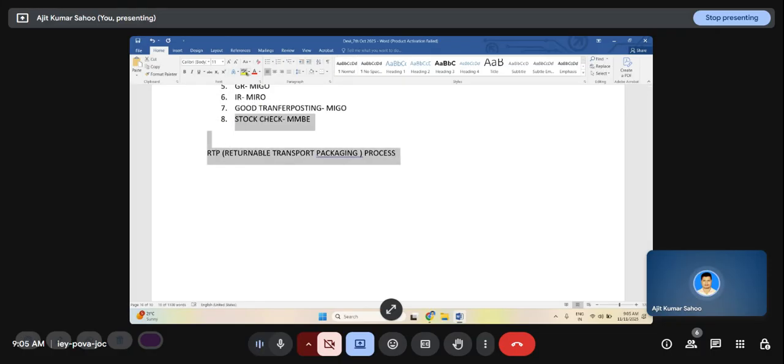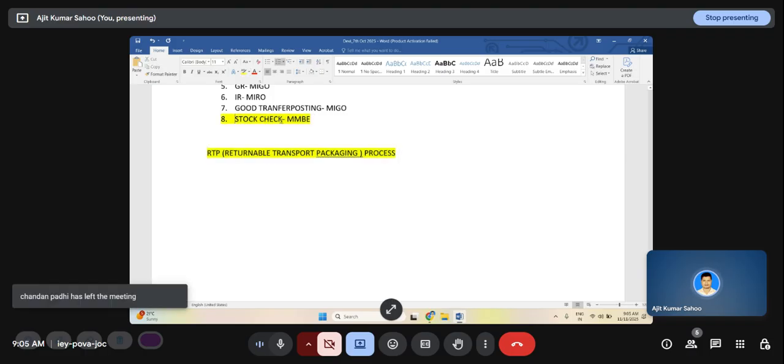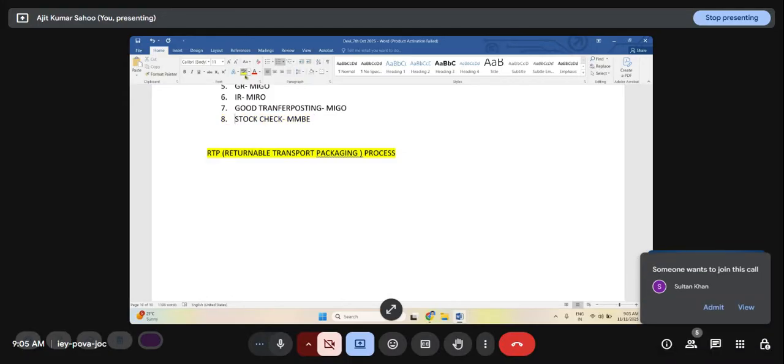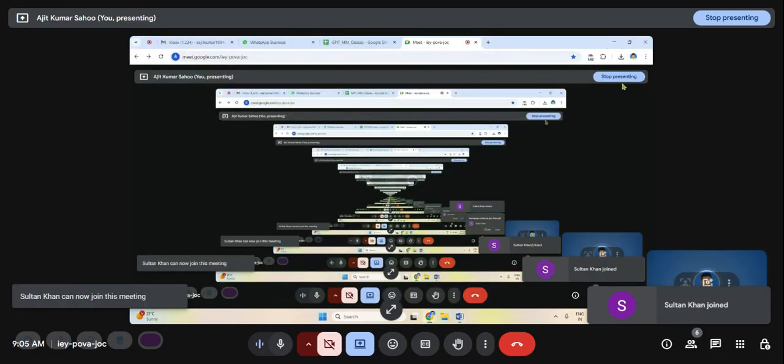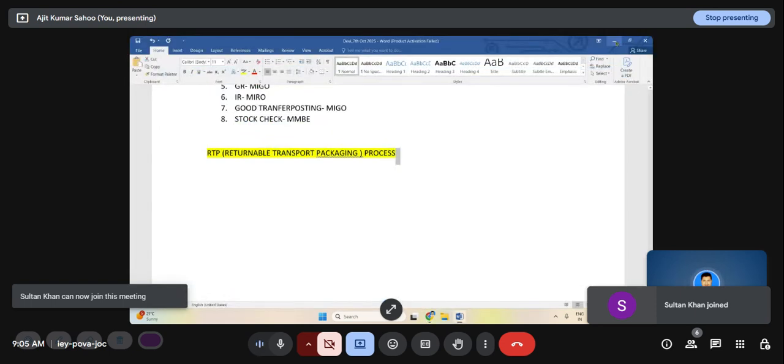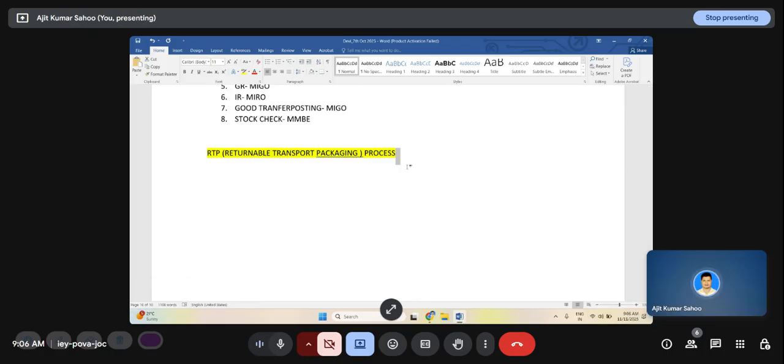So in the RTP process, what will happen? The company will order some packaging material, and after using the packaging material, the company can return the packages. For example, like when we drink cold drinks, we return the glass bottle, right? Similarly in the company, we are ordering some packages, and material coming with the different packages, so we have to return those materials.